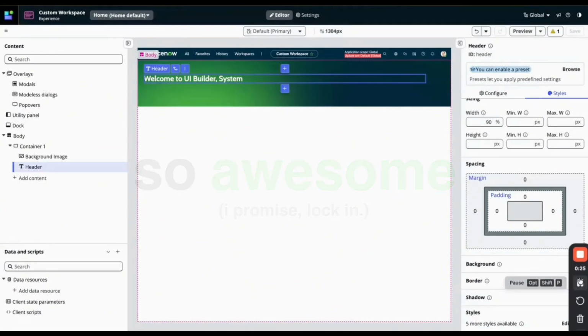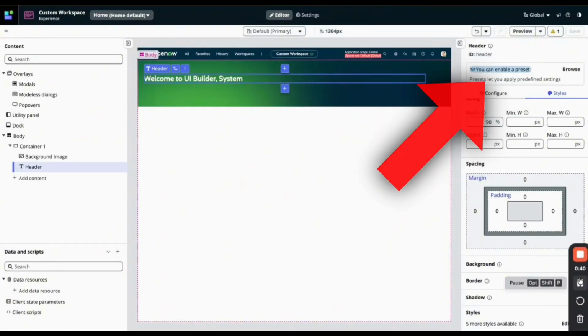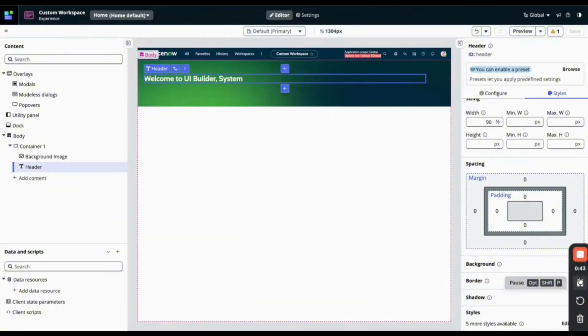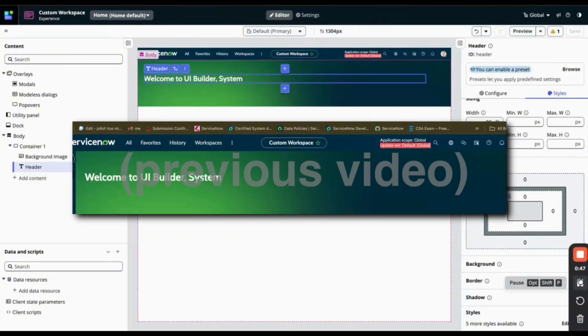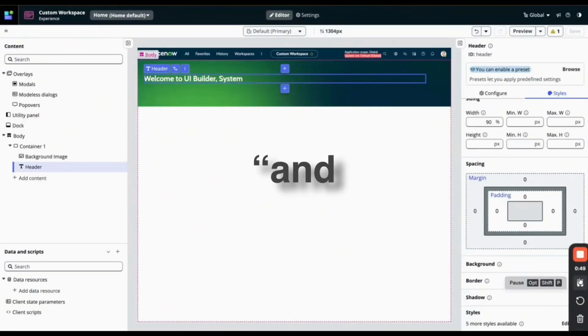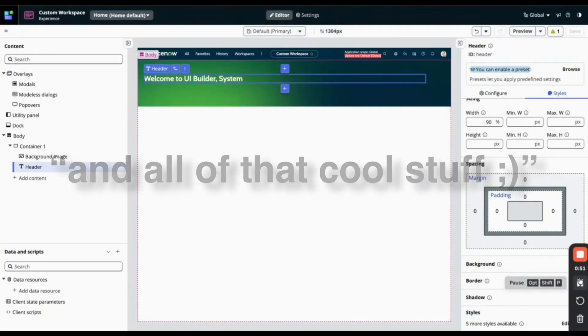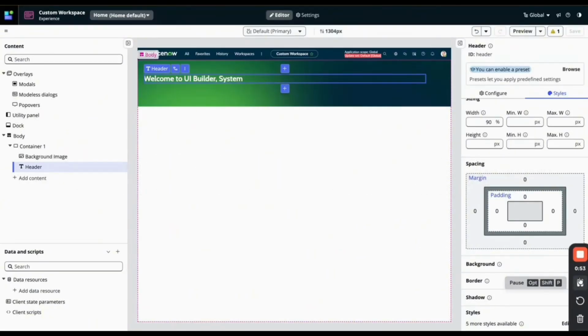Now, in this video, what we're going to be doing is adding more visualizations and additional advanced functionality to our landing page within our custom workspace. If you haven't watched the last video, we went into building and creating our custom workspace in UI Builder. We were able to add a landing page, a list page, add site navigations, and all of that cool stuff. And in this video, we're going to be building on top of our landing page.